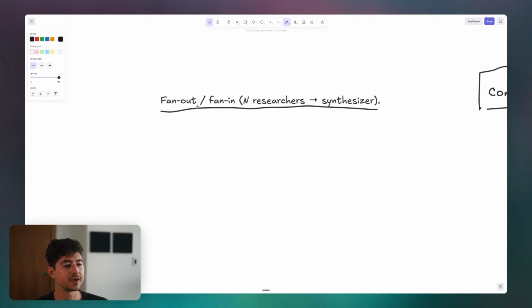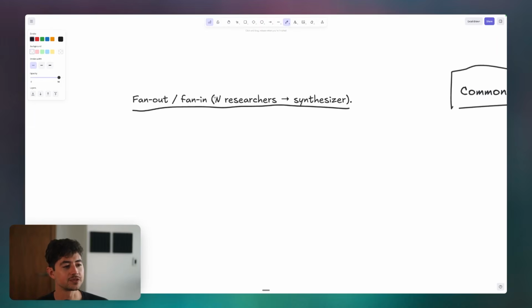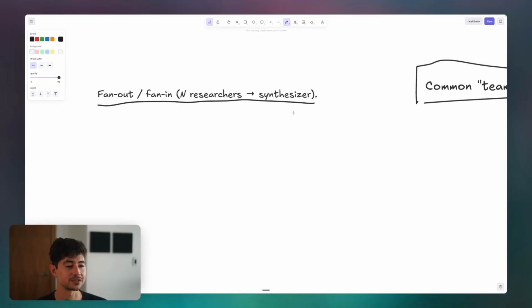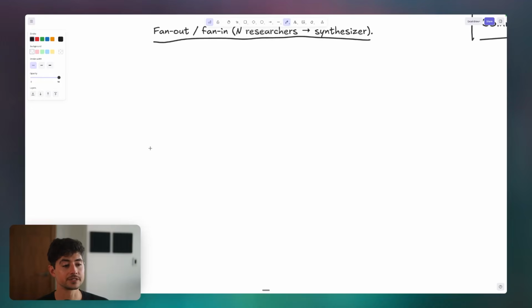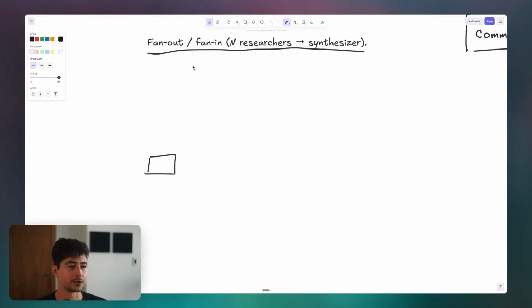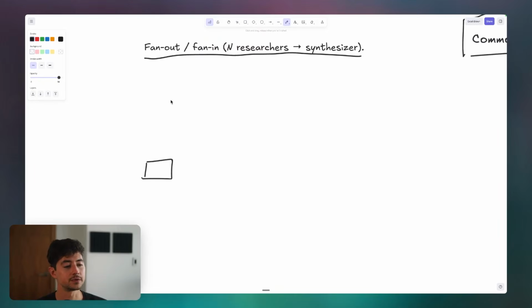The first is the ability to fan out and then fan in. That's where you spawn a bunch of different research subagents, and then you have a synthesizer subagent, which takes all of their outputs. And then based off of the outputs of that synthesizer, you can do either more fan out, fan in flows, or you could do some form of final synthesis step.